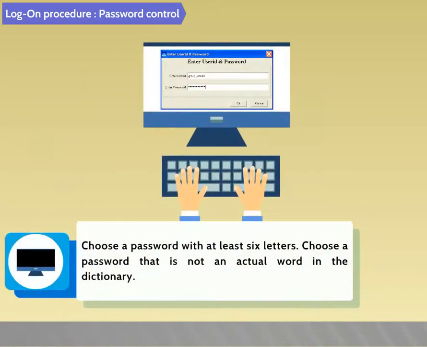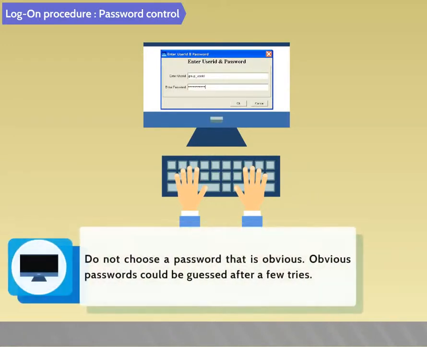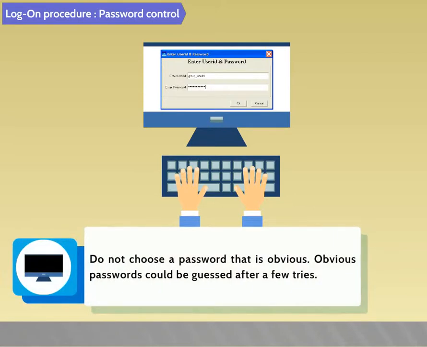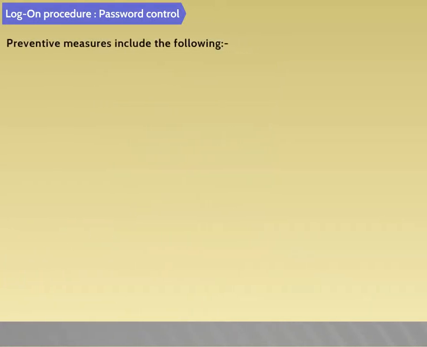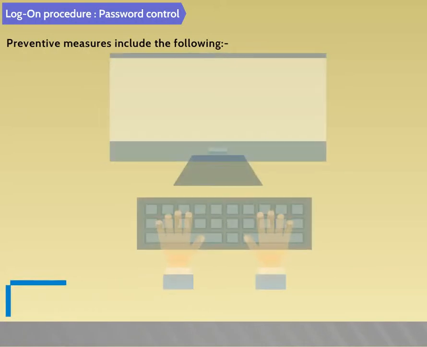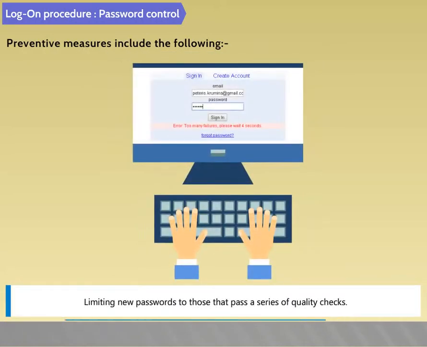Choose a password with at least 6 letters. Choose a password that is not an actual word in the dictionary. Do not choose a password that is obvious. Obvious passwords could be guessed after a few trials. Preventive measures include the following: limiting new passwords to those that pass a series of quality checks.